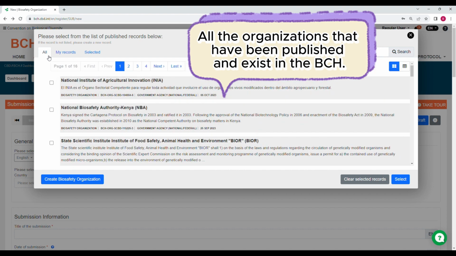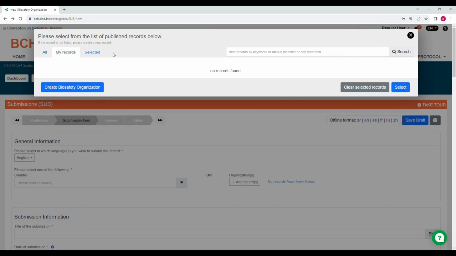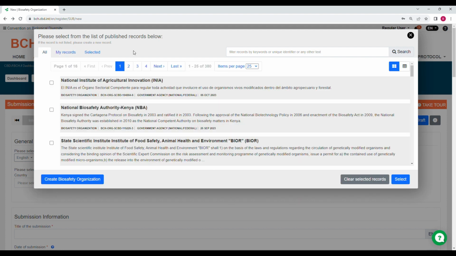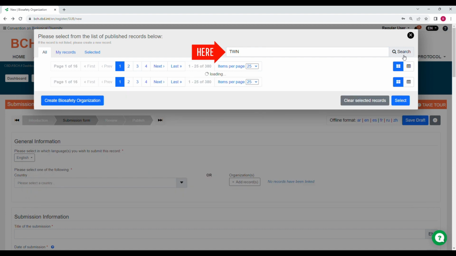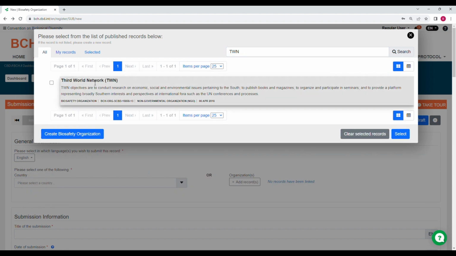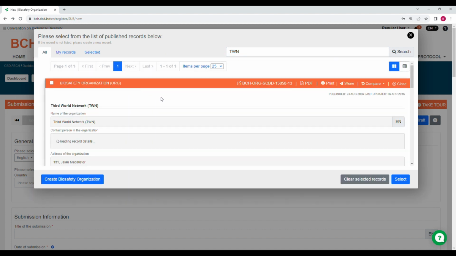All Records tab shows all the organizations. If you click on My Records, this will show the organizations that were created by you. However, in this case, there are no records found. You can use the free search text box to search for an organization. Type a word or an acronym and click on Search. You can also click on the organization to preview its content.